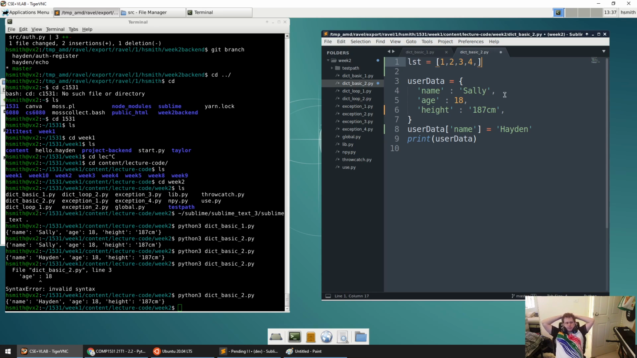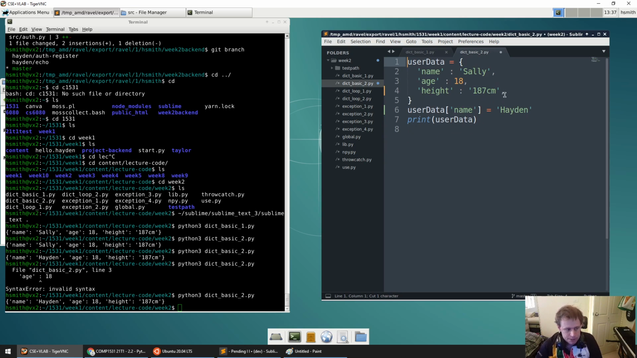The main reason that you put a comma at the end of these multi-line definitions is because it makes your lines of code less fragile, in the sense that, so someone said, what happens if I put another entry underneath like this?